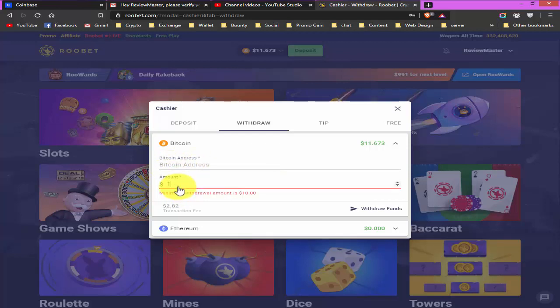Like if I want to withdraw $11, I will input 11 here, and my transaction fee will be deducted from this balance, which will be 2.82. You need to bear in mind that the minimum withdrawal amount is $10. You cannot withdraw any amount less than $10. So if your account balance is more than $10 or equal to $10, then you can definitely withdraw that. After that, if I click on withdraw funds, this will withdraw my funds to my Bitcoin address.